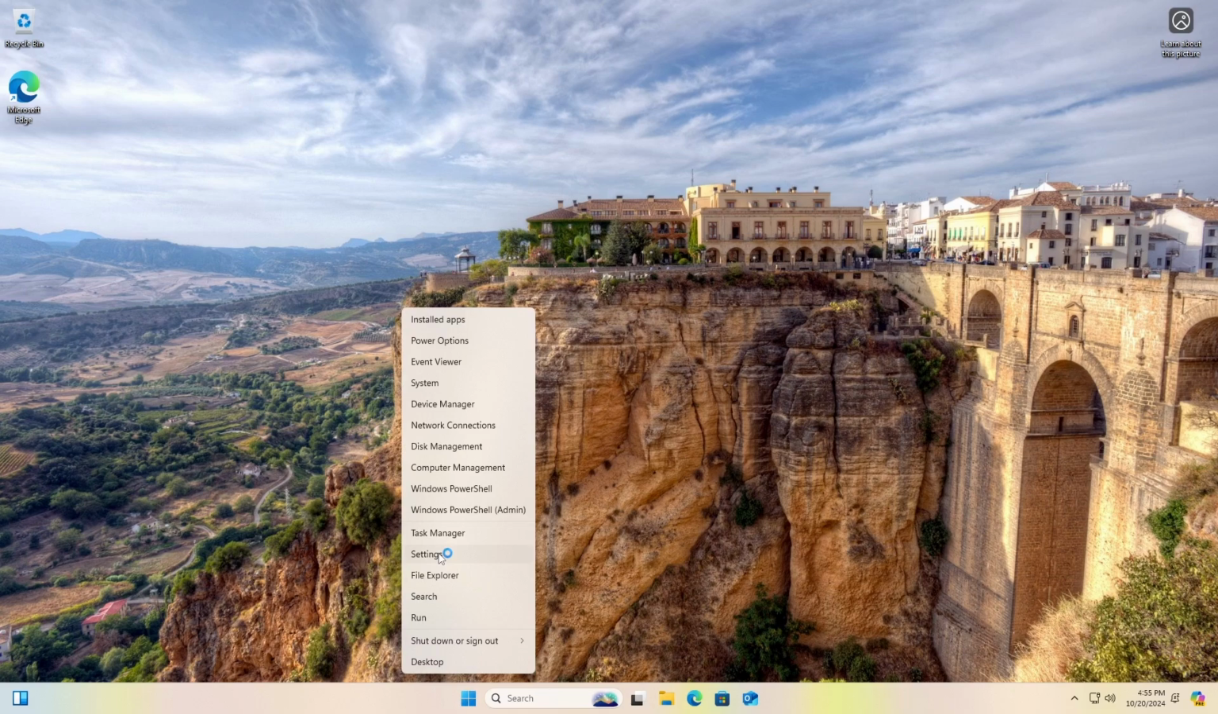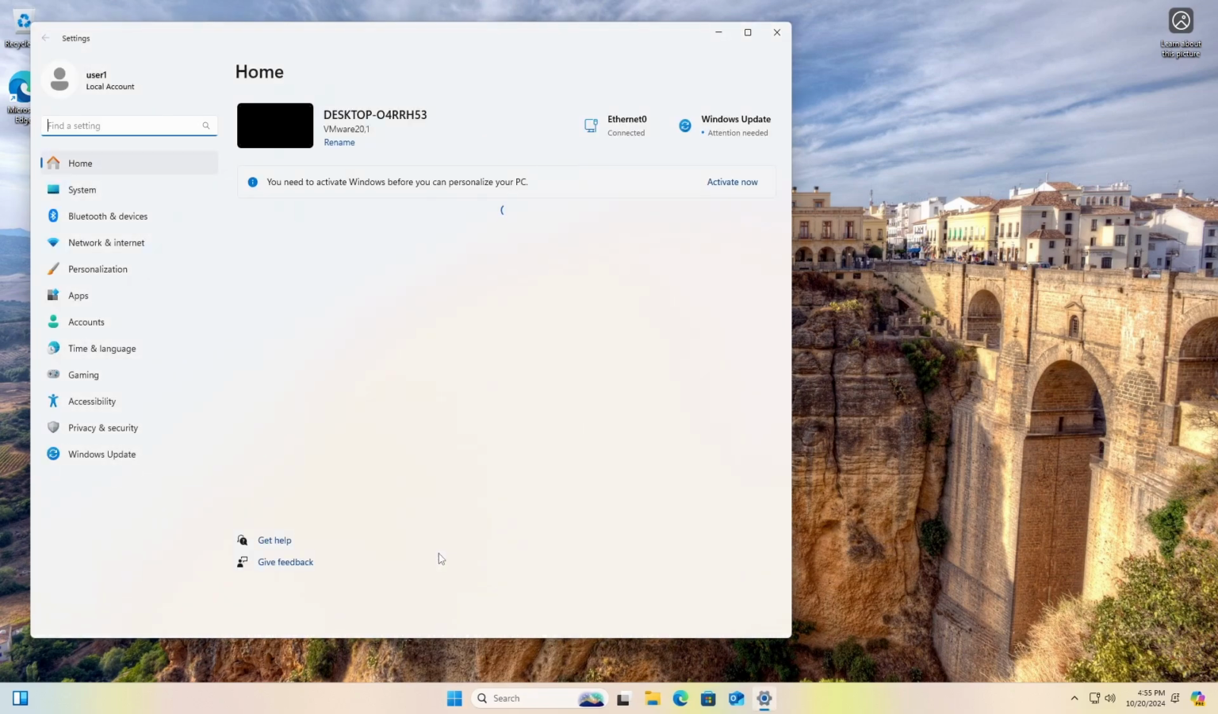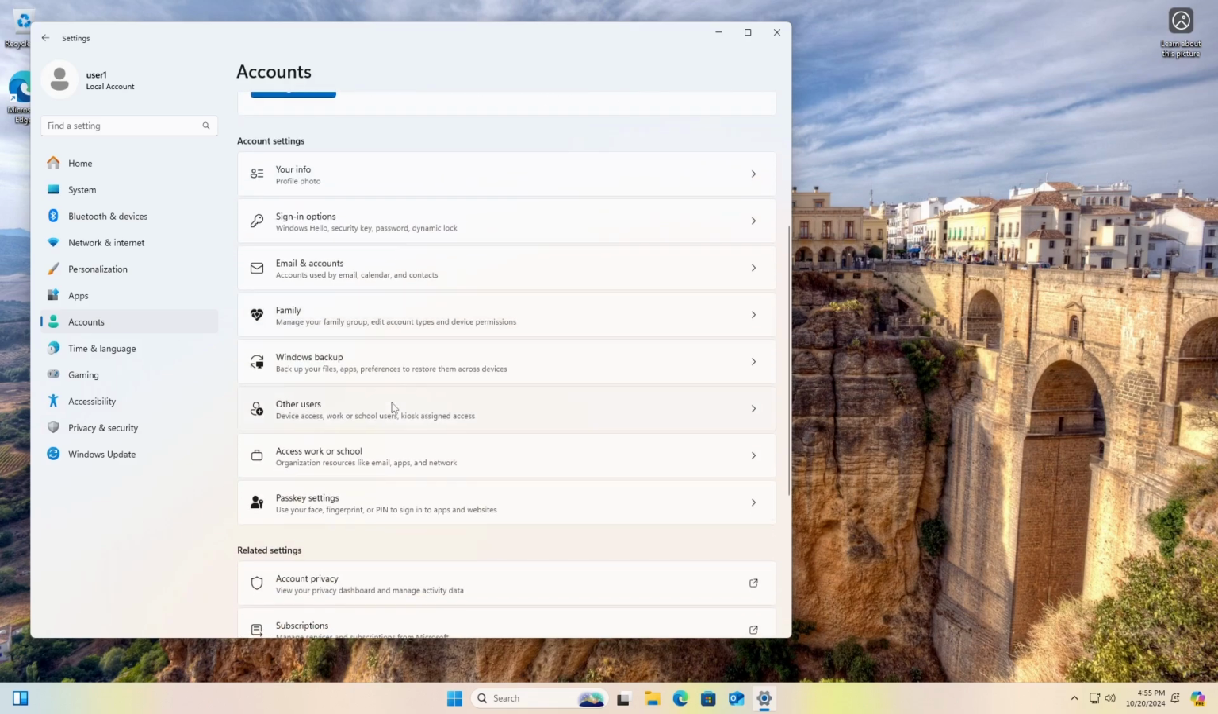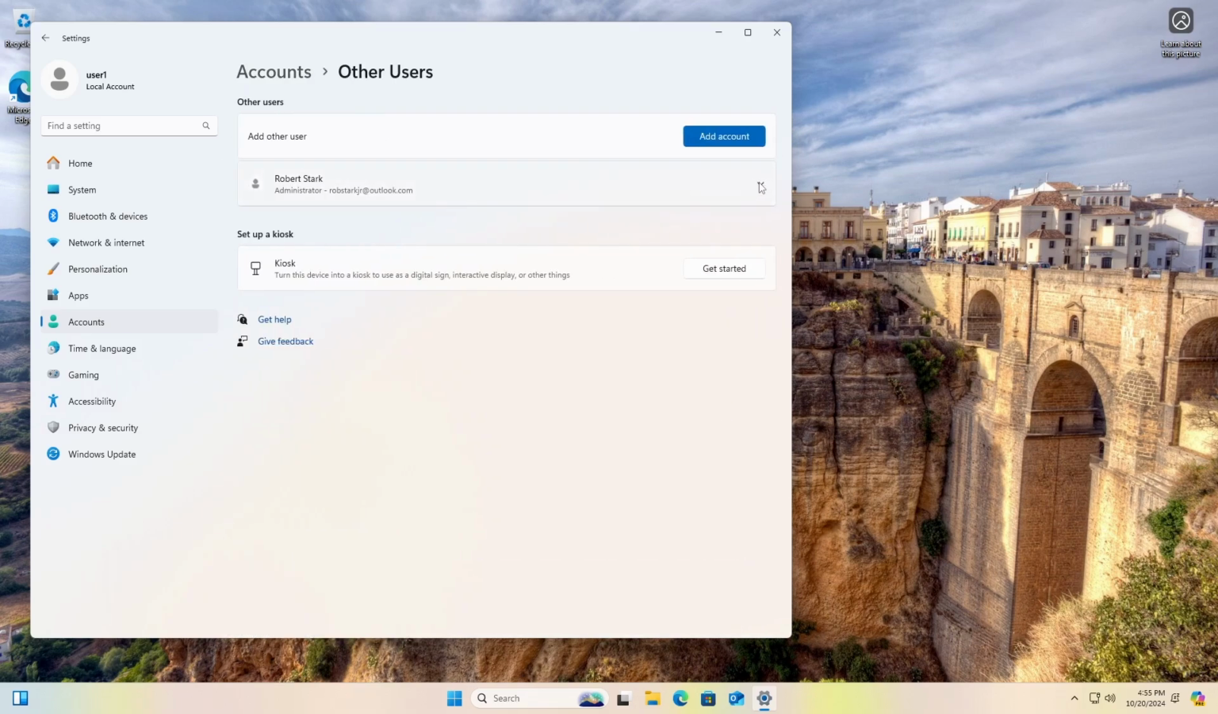To delete the Microsoft account, first log in to the new local user. Then open Settings, go to Accounts, click on Other Users, select the Microsoft account, and click Remove.